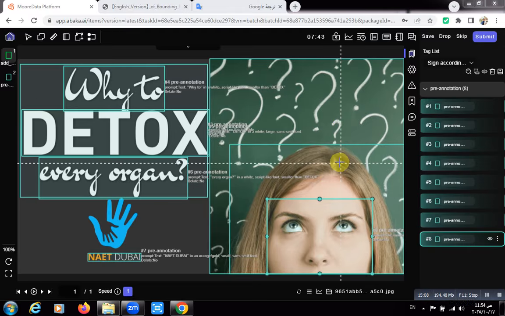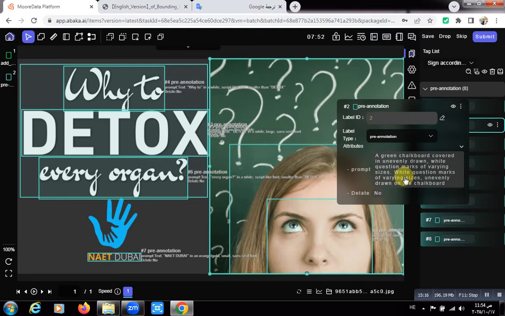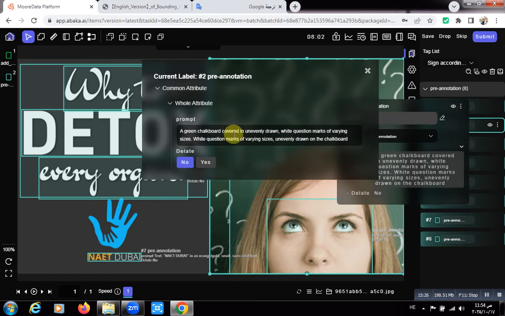Let's see, we have here white question marks of varying sizes and another one, a doubled one, white question marks of varying sizes. Then we have to delete one of the two of these sentences like that, and then click here X and you just edit it.